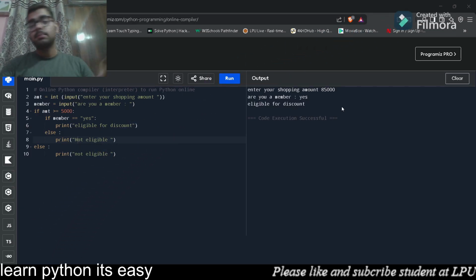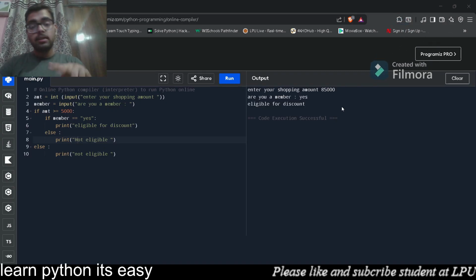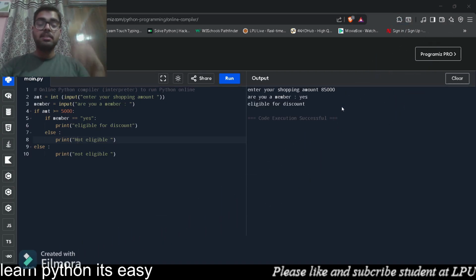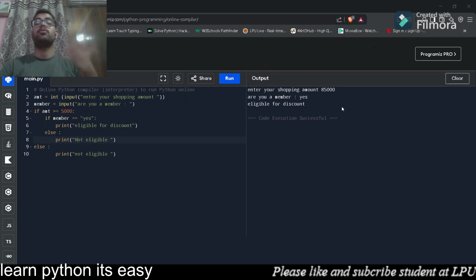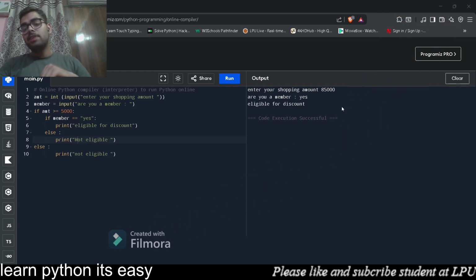So now there will be some practice problems for you. First, you will create a login system. Second, you will create an electricity bill system. The rules are: if units are less than 100, it's free. If units are greater than 100, then you have to pay the bill. Similar. Okay. So easy. Third, a bank loan eligibility system.